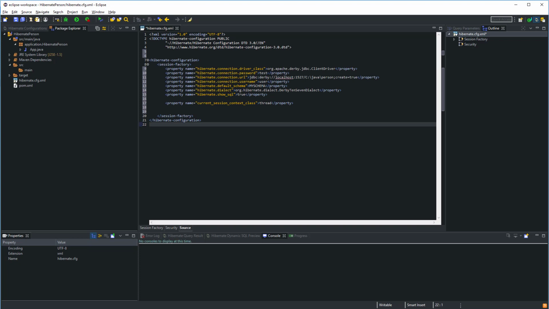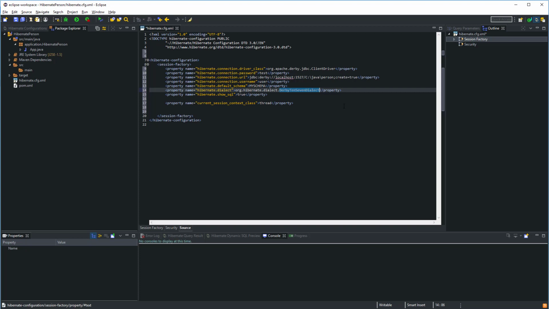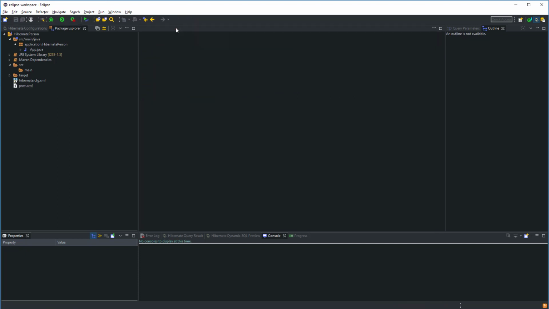So here we've got all of the parameters that we've used earlier to create our database. One new property is the dialect. You can see that here we're using the Derby 10.7 dialect, which is currently the latest Derby dialect. Everything else is self-explanatory. So let's save this, Control S, and close it.